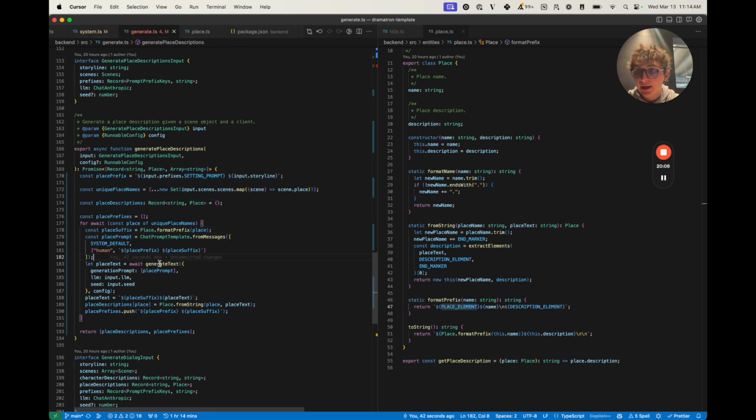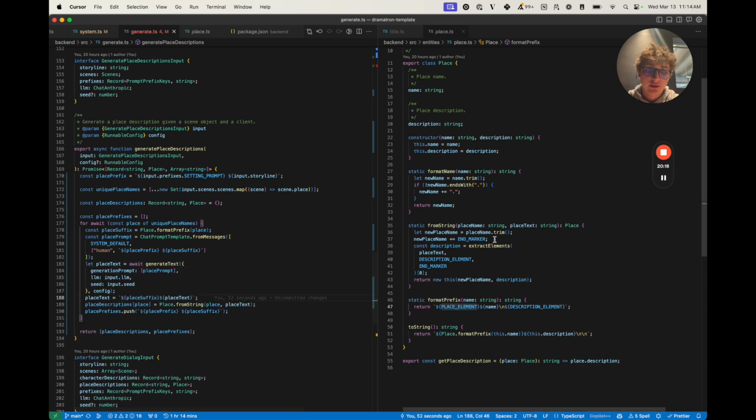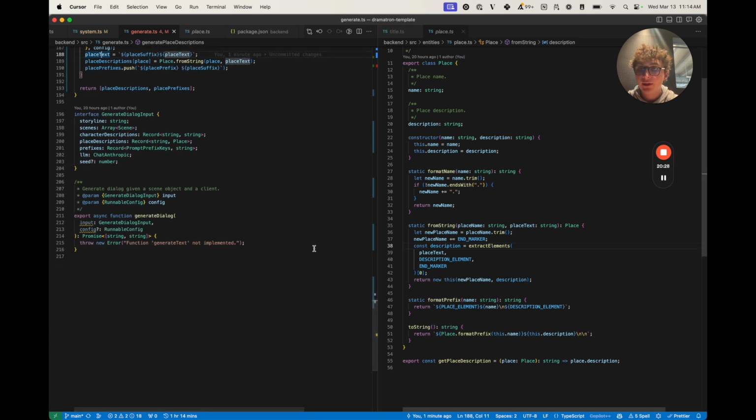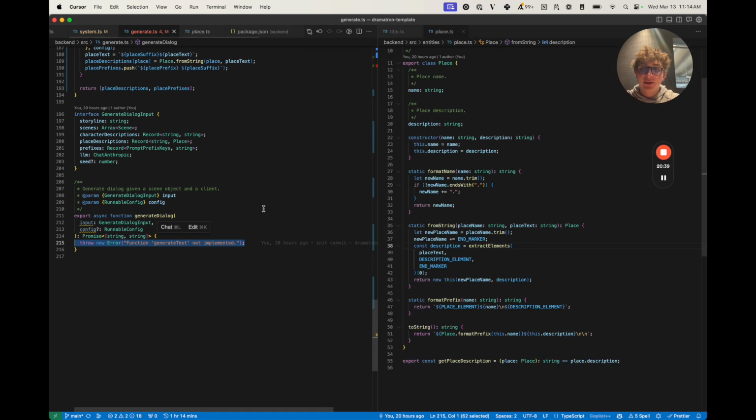Construct the prompt, pass it to the generate text function, reassign this text with the suffix, call the fromString method, which uses the extract elements function to extract the different place descriptions, append it to the object, push it to the array, return everything. And now we just have to generate the dialog as the last function, and then all of our generate functions are done, and we can move on to writing the actual story generator and some nice utils to go along with that. And then we define our graph, and see how it works.